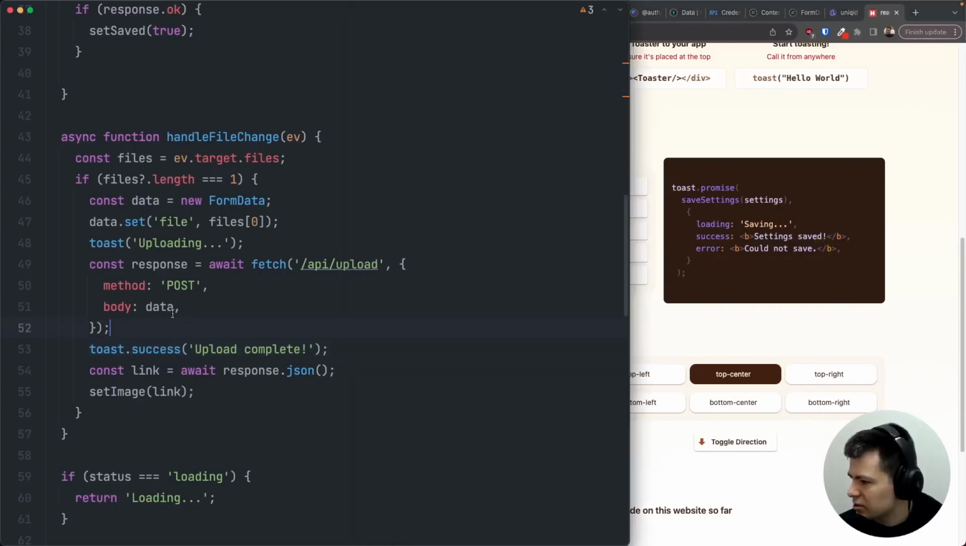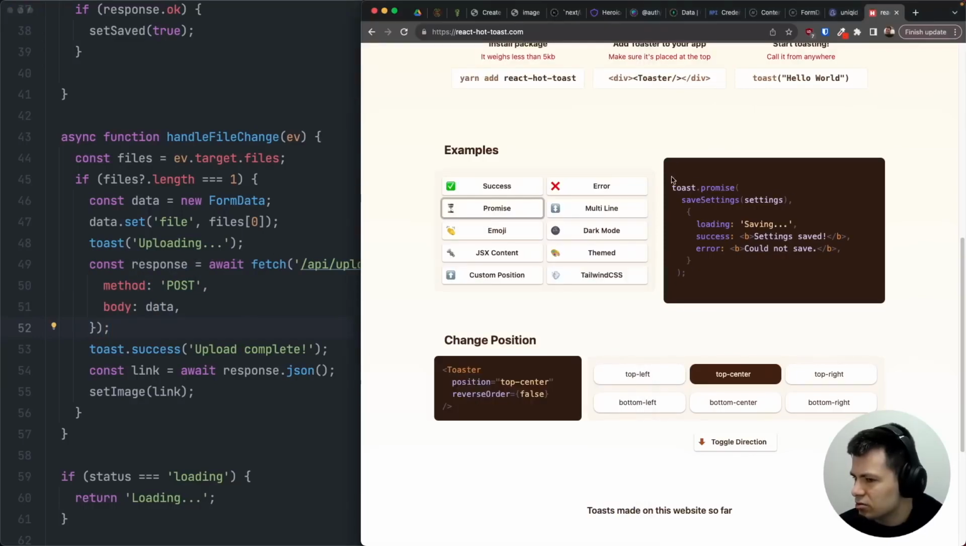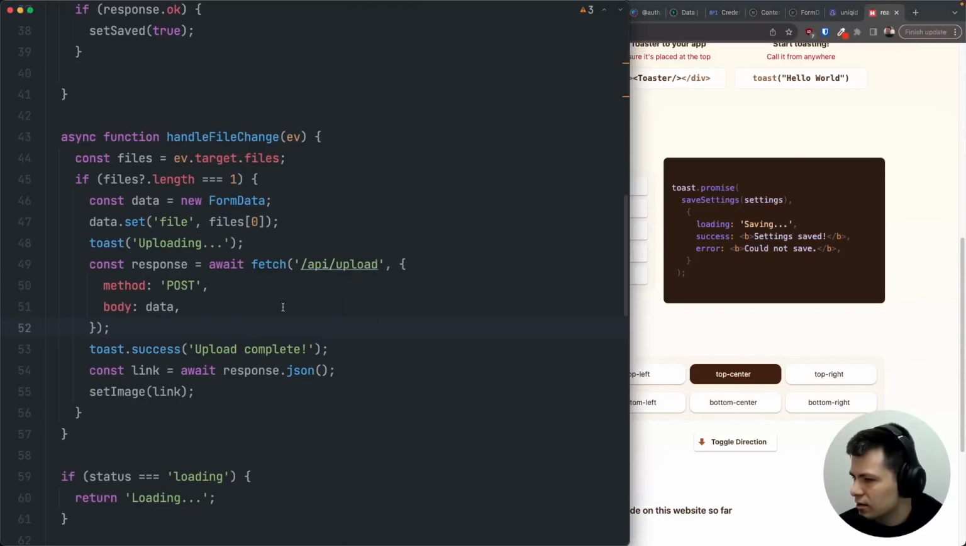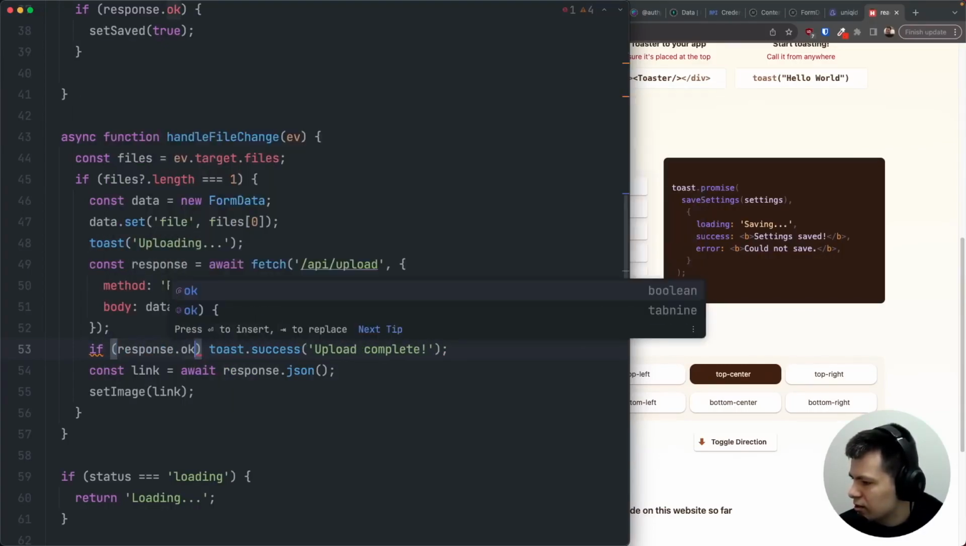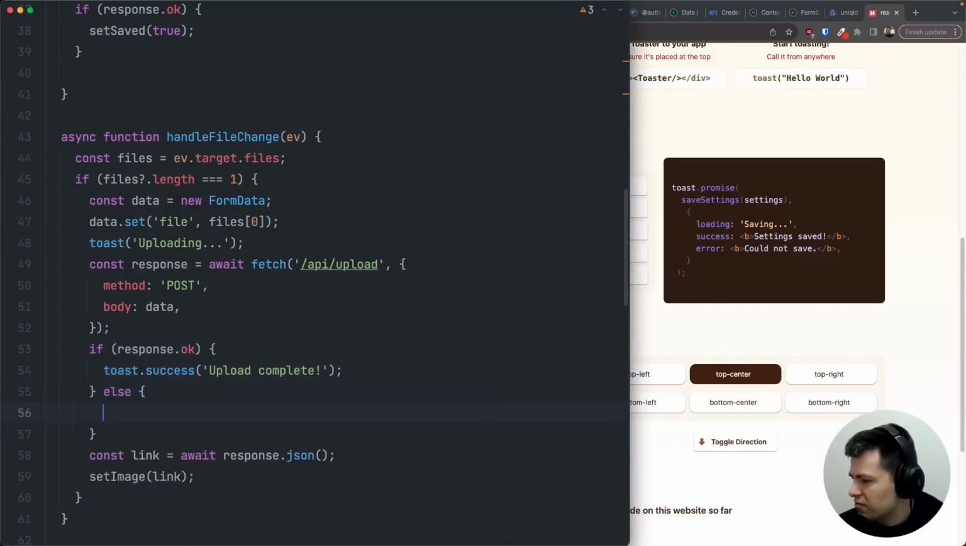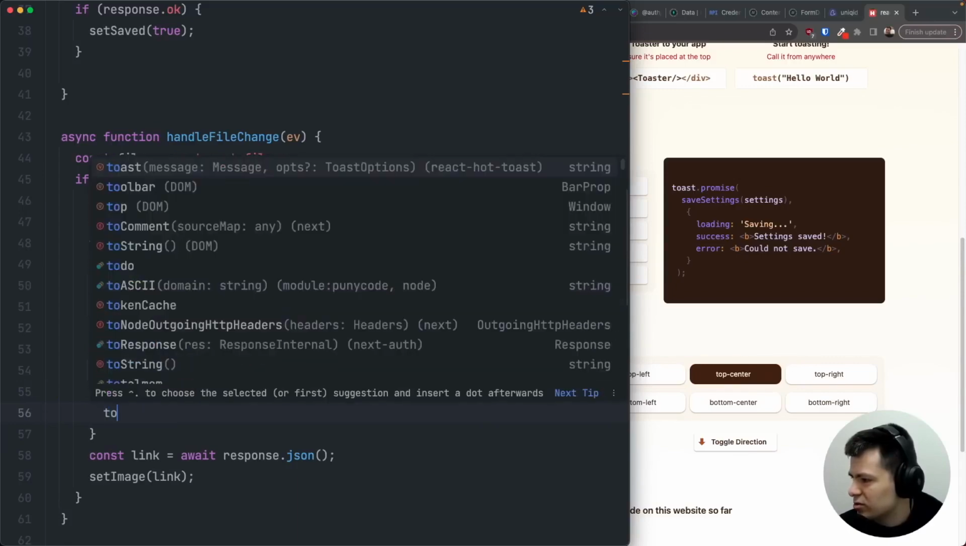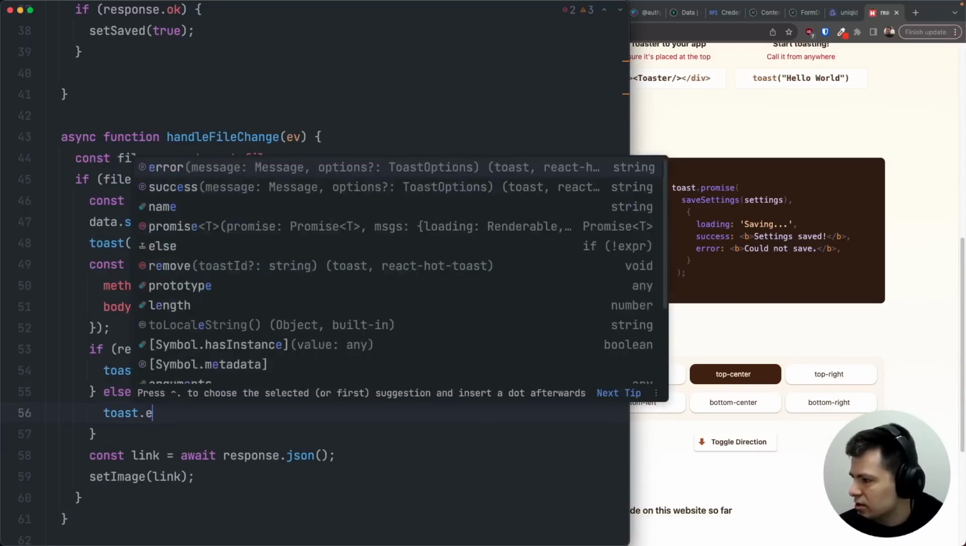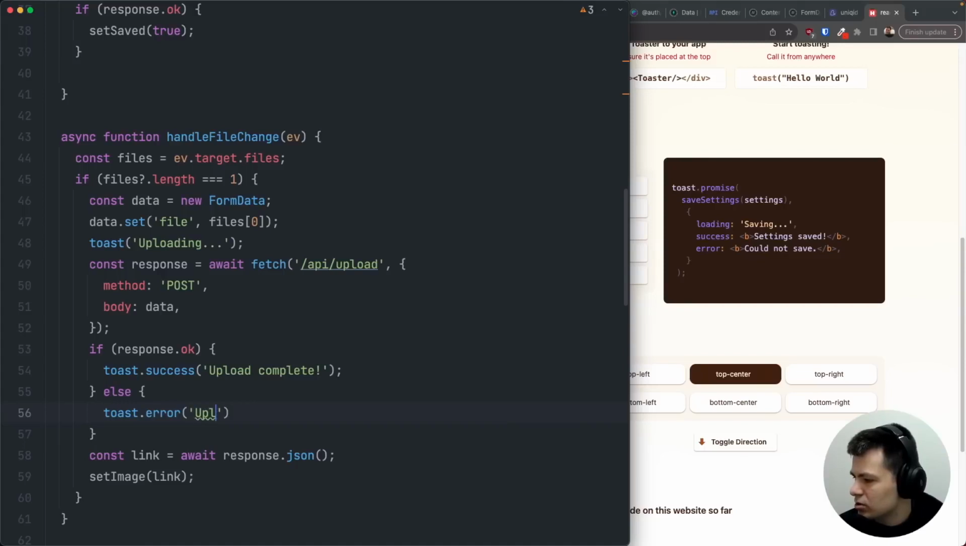And I think that's much better, because this can fail, right? So you can also put fetch into something like this and handle what should happen if something fails. Here we should probably also do, if response okay, then we want to do this toast success, and if response is not okay, we should probably do toast error, saying upload error, something like this.